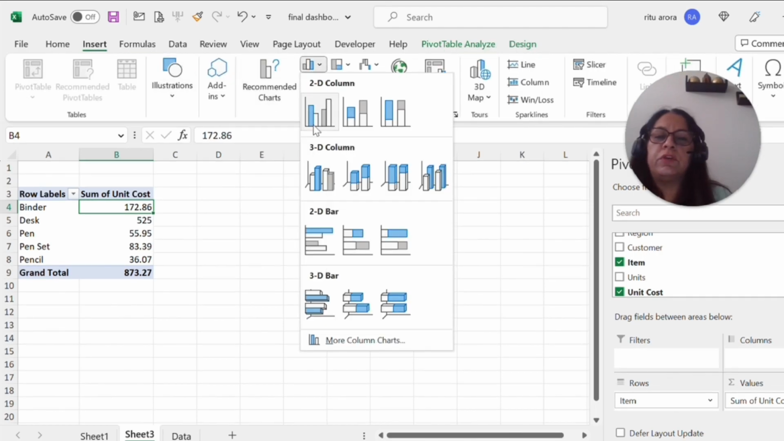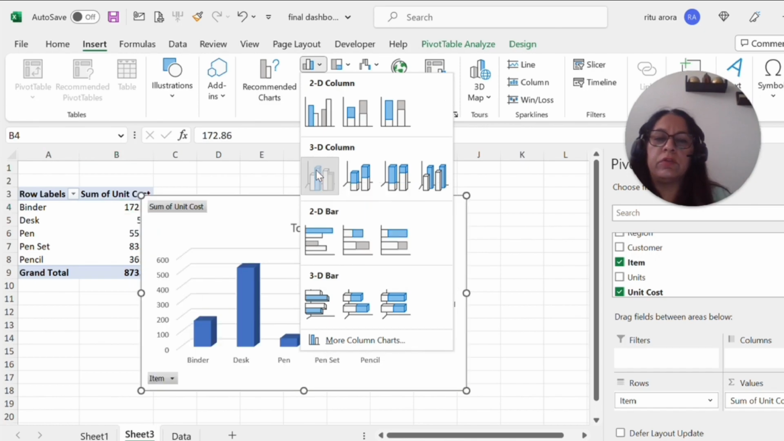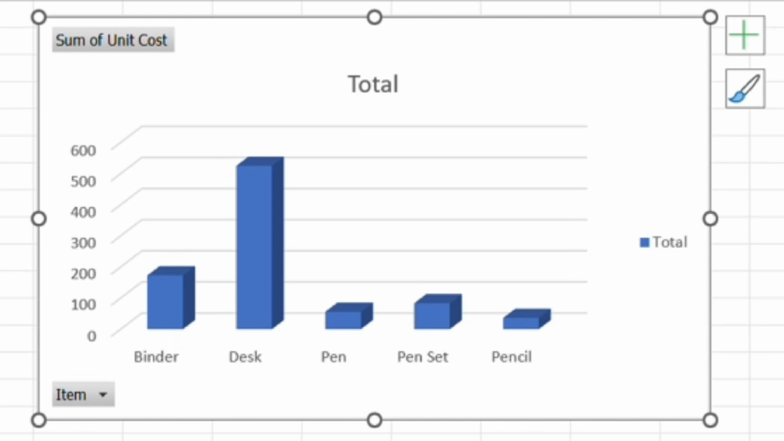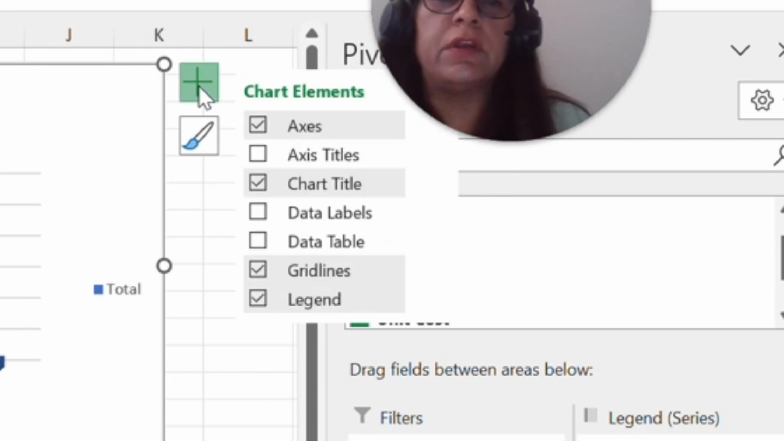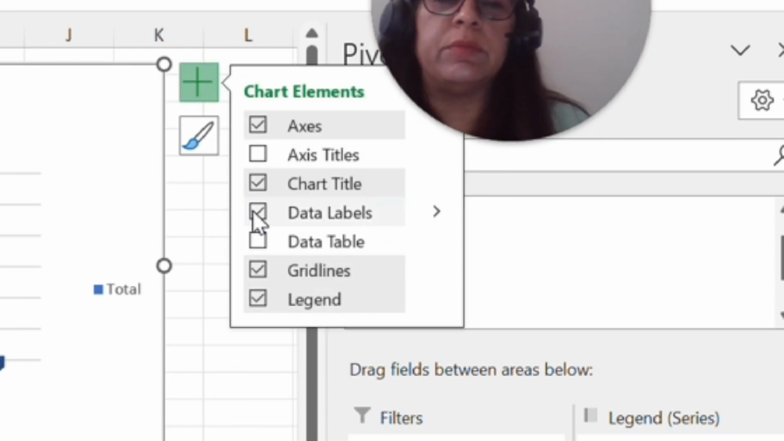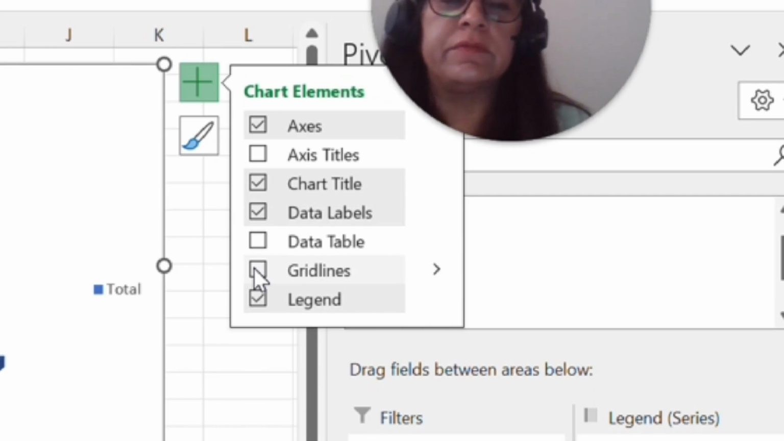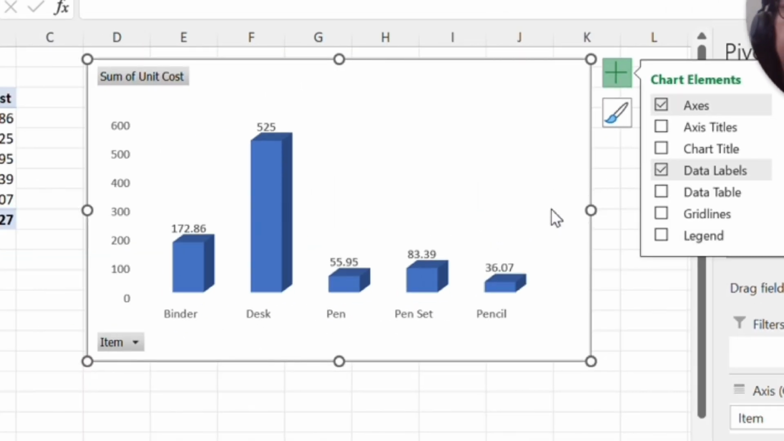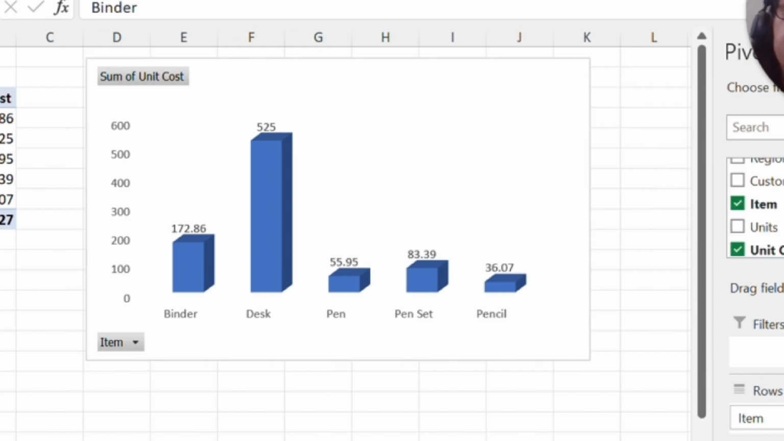a clustered column chart, but 3D one. So I'm going to create this chart, 3D column chart. So to have more options in it, I'll just choose the plus sign and go to data labels, uncheck the grid lines and remove the chart title. And we are done with this chart. So we got the unit cost, and we have the data item versus unit cost. So we made the second pivot.